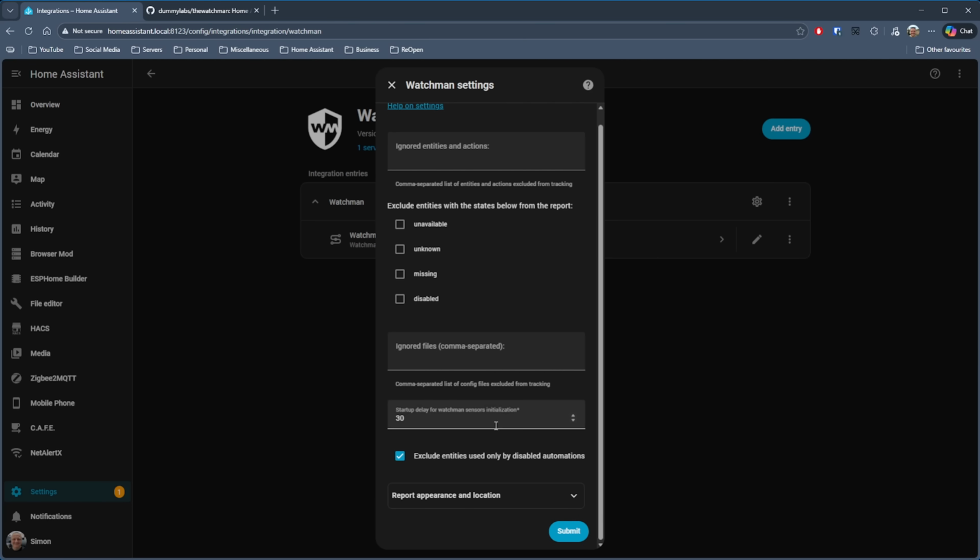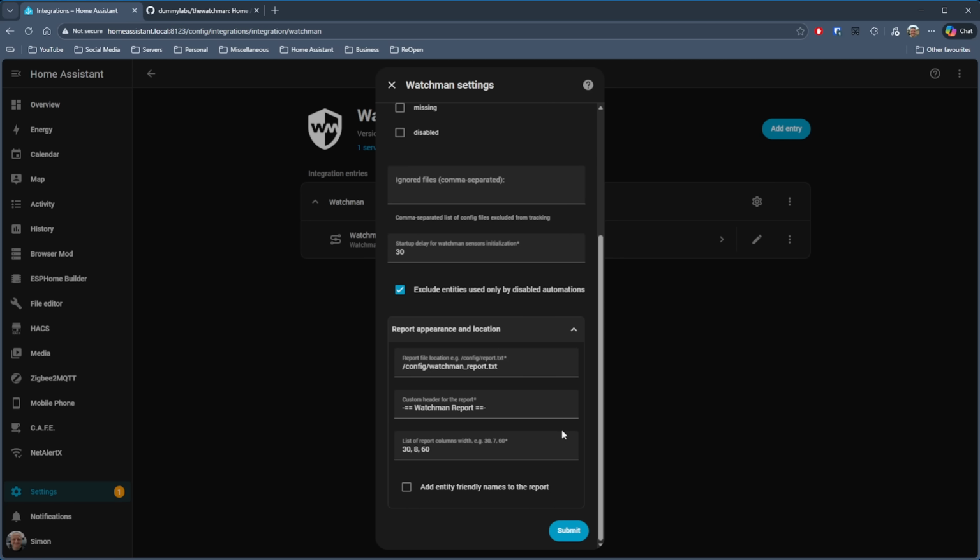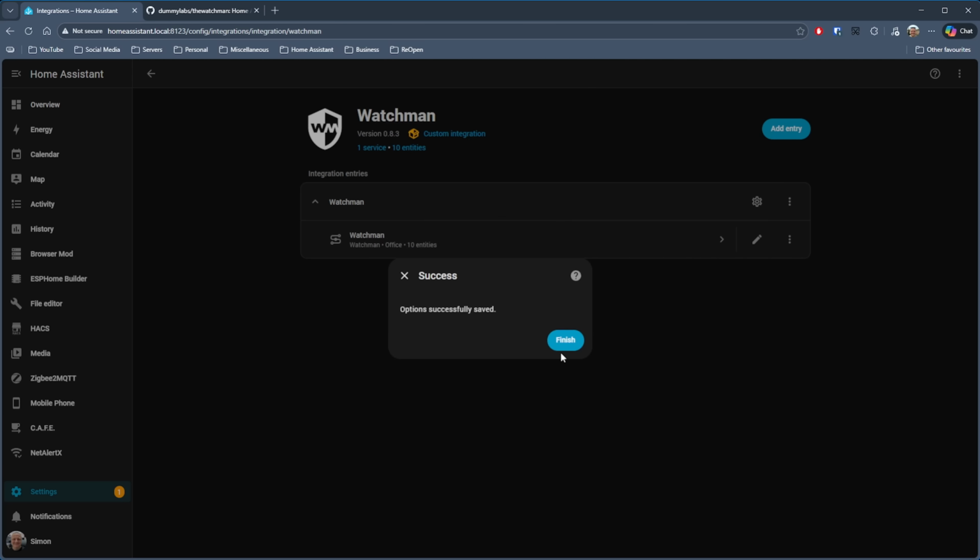So an example here might be if you wanted to not have Watchman check over one of your sensor YAML files, then you could specify that here. And if you have that kind of configuration in a folder, then you can wildcard the folder and have it ignore the whole lot. However, if you want to just see what it finds when it runs, then you can just leave everything as it is here and then click on the Submit button.